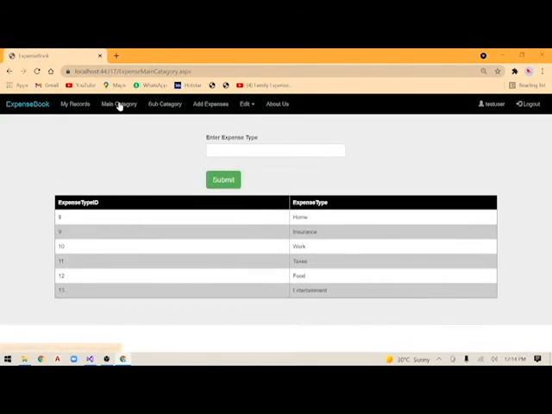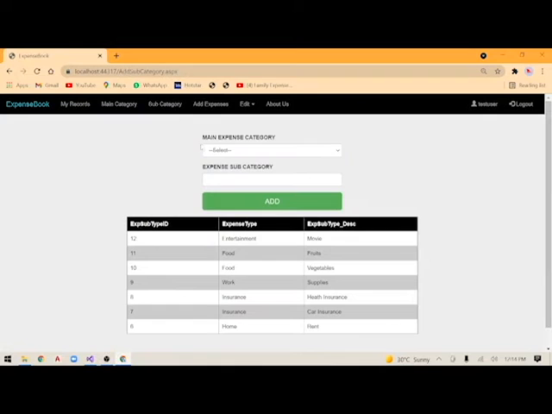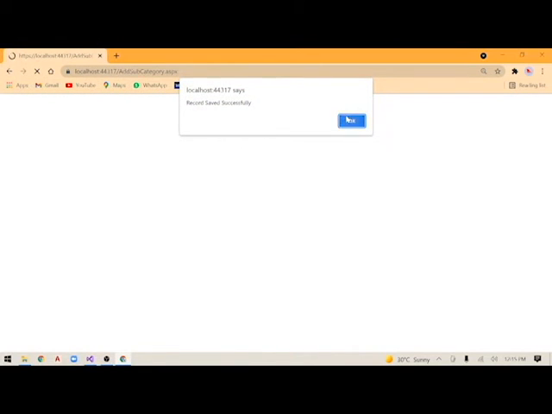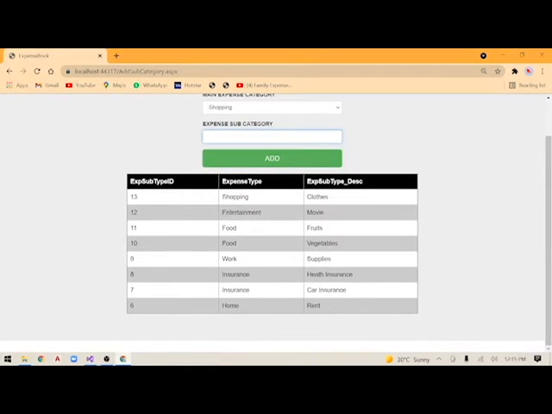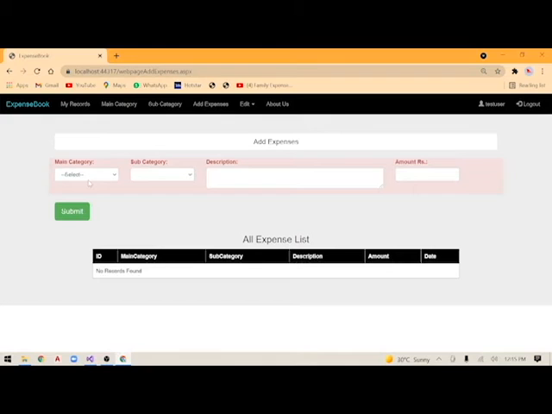And we can also add new main expenses, such as, let's add a shopping category. The record has been saved successfully, and as you can see, the shopping with the ID 14 is being added to the database. Now let's make a subcategory for shopping called clothes. The capital C, and okay, the record has been saved successfully. So here now we can see the shopping has a clothes category.